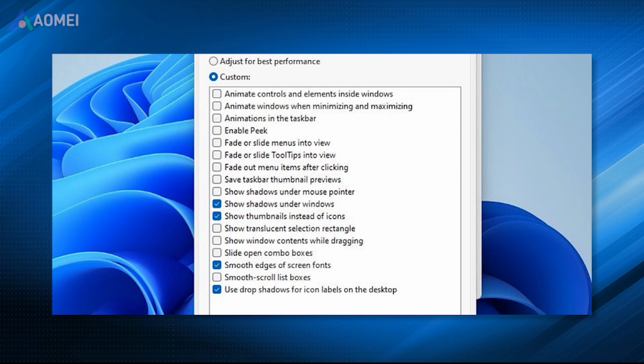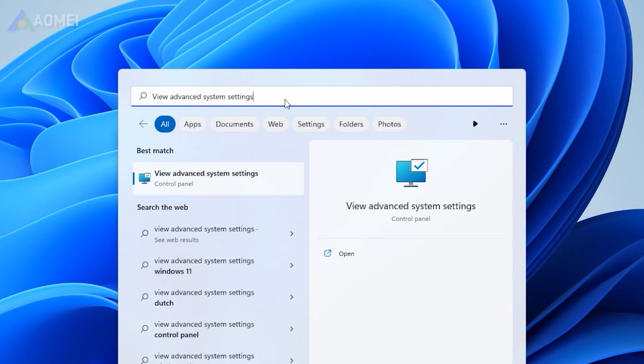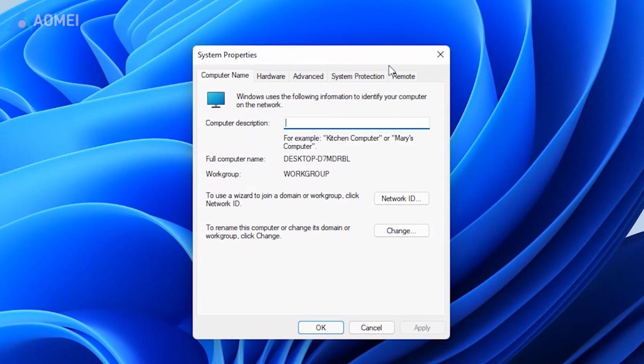Method 3. Disable visual effects. The visual effects of Windows 11 can slow down the operating system due to taking up more GPU load. Click Windows and input View Advanced System Settings to open it. Click Advanced and Settings in turn.